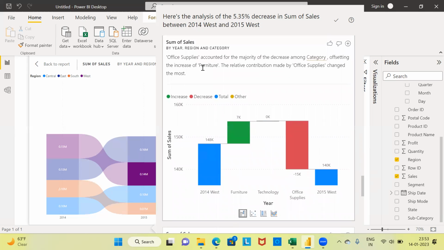Let's now look at sum of sales by year and category. Clearly, you can see there is a red color bar for office supplies and it says minus 15,000. So office sales is office supplies, my apologies. Office supplies is the one category which saw a major dip. The level of dip was minus 15,000. Interestingly, furniture's sales increased by 7,000.